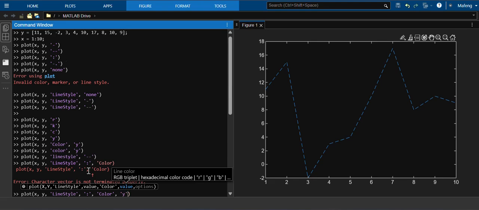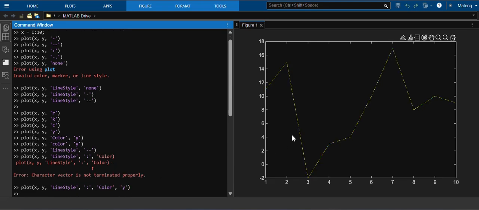Say yellow. So line style dotted, color yellow, I'll have a yellow dotted line. Right, so you can explicitly state the options that you're trying to set, or the second option would be to combine them. You can combine the line style and the color in the same string like this. MATLAB knows that if you're passing in a colon, you're specifying the line style. If you're passing in the color, this yellow Y, you're specifying a color.